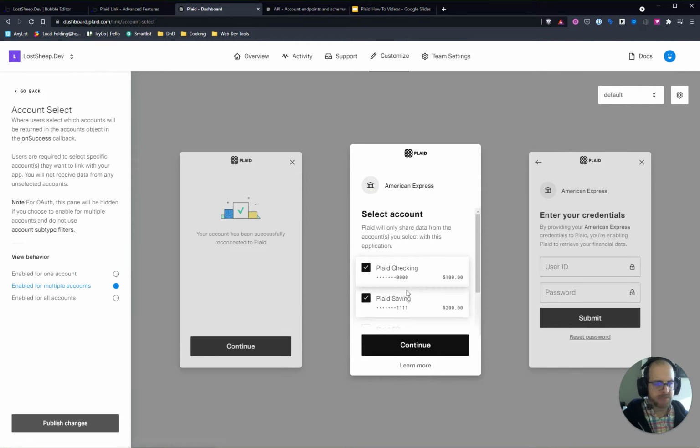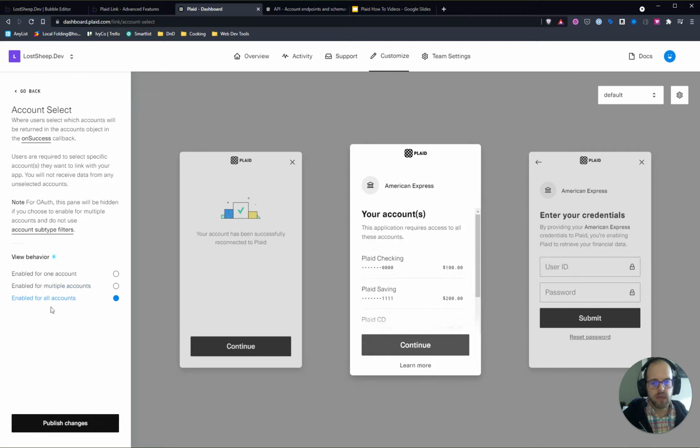There's also enabled for multiple accounts, which lets your user pick whichever ones they want to share data with you. So this can be good in certain personal financial management apps, all sorts of different use cases where they might want to connect certain accounts, but not all of them to share with your app. And then finally, there's the enabled for all accounts, which will, once your user connects a bank, say Chase Bank, automatically share any accounts they have at that bank.